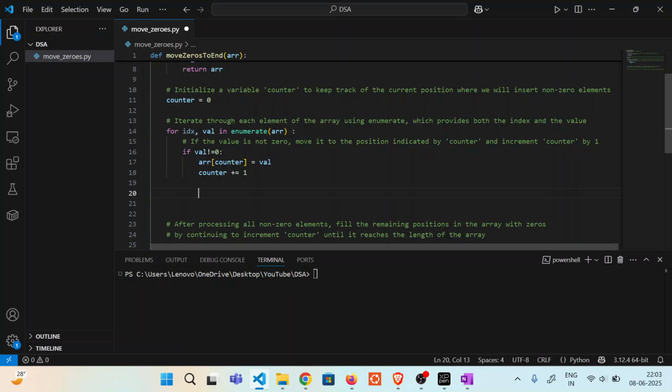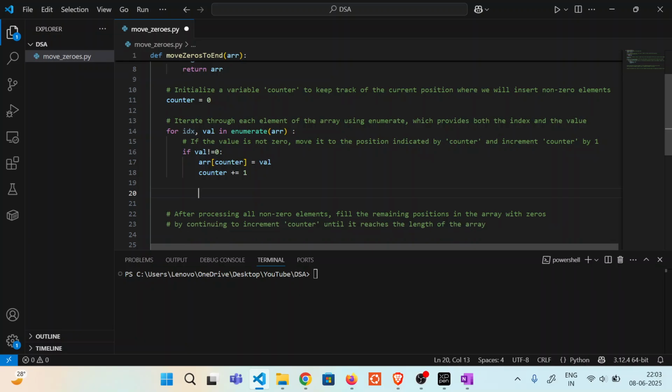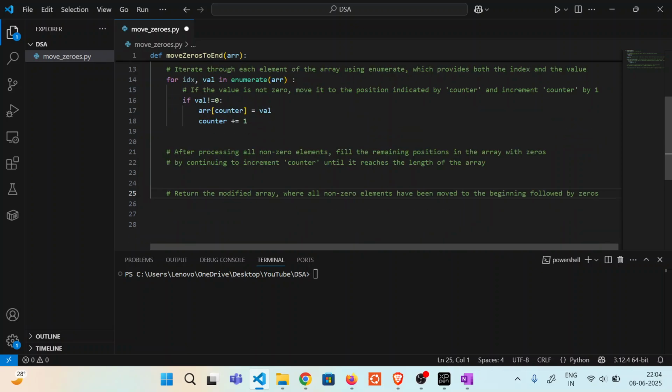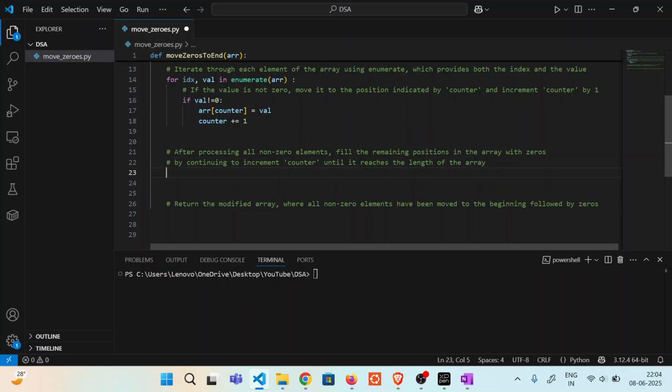Now, this is how we can process all the non-zero numbers. Once we have all the non-zero numbers, we have to look into the remaining numbers. These should be 0 in our case, right? So this counter will move on until the value of counter is equal to the length of the array.